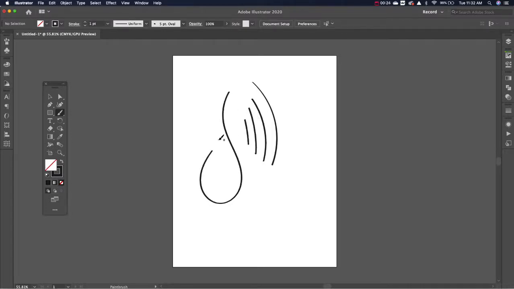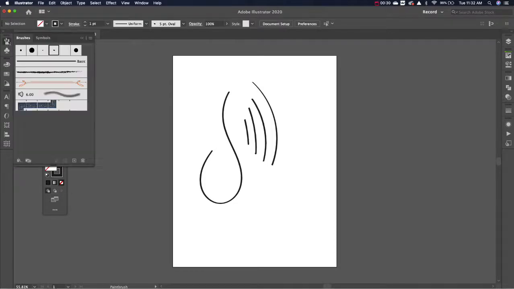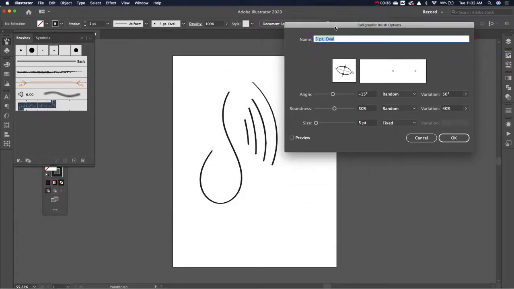So I'm using a Wacom tablet and I'm just kind of drawing these items. Now you may say, well, does it have more options than that? It sure does. So if we click over to the brushes, this is the basic set that we have. So let's just double click on this so we can see what's going on. And you can see it says angle is random, roundness is random, size is fixed. Well, what we want to do is change that.